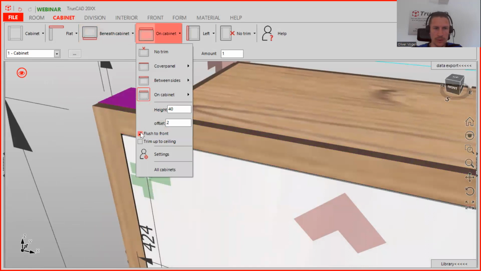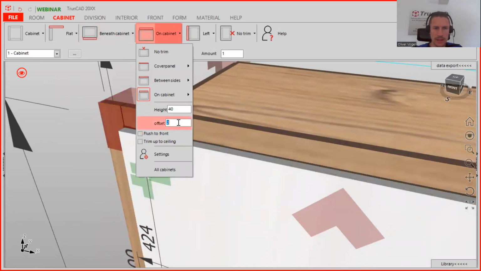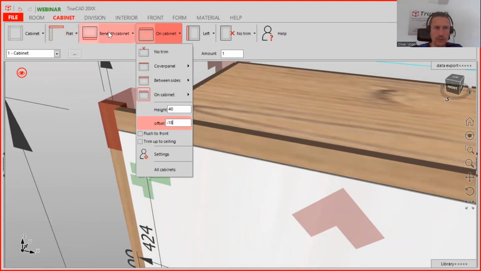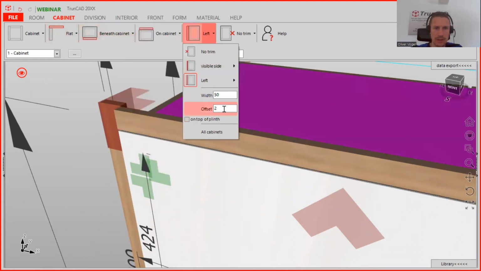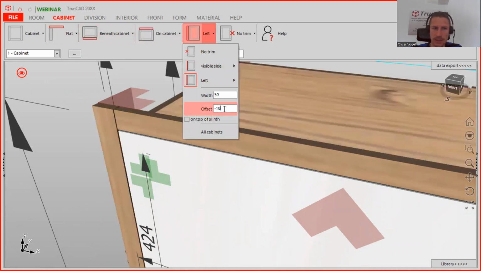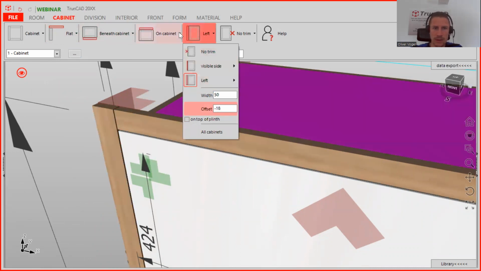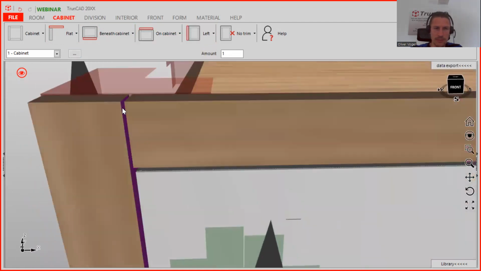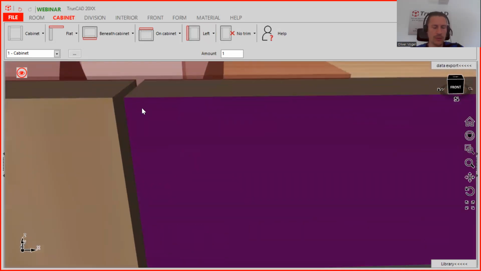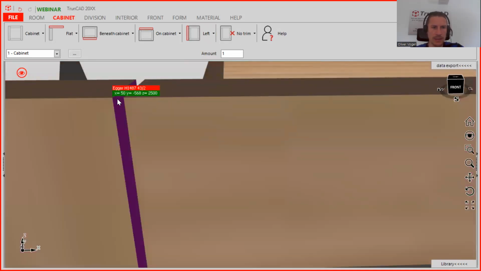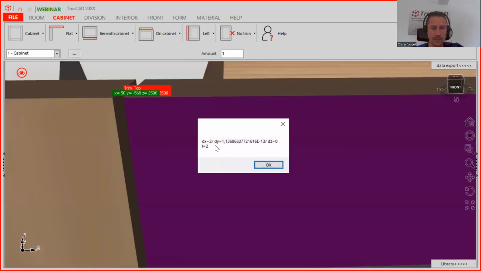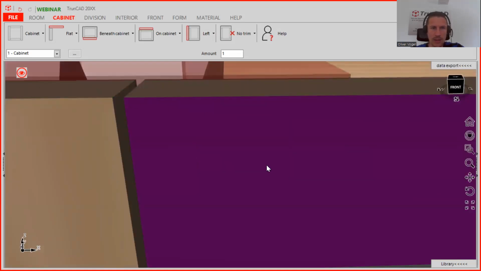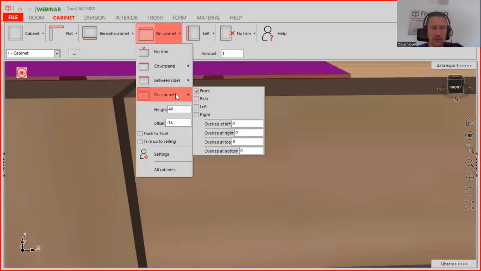When you don't do it, you can also click here offset like -18. You can do it individually. Here as well, offset -18. And here you see you have the 3 millimeter gap. You can also measure it when you keep the control button pressed. You can measure that it's actually 2 millimeter. Then you can click on here.